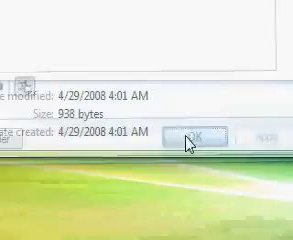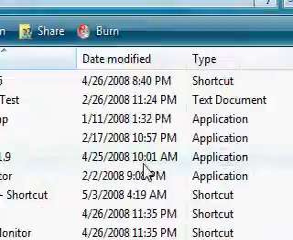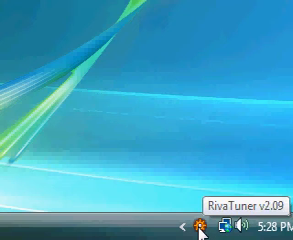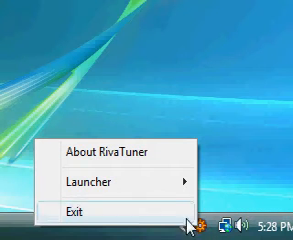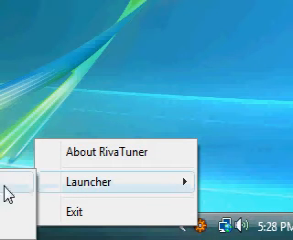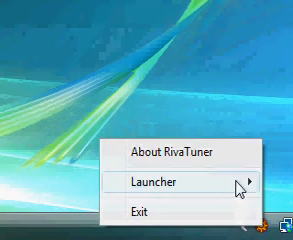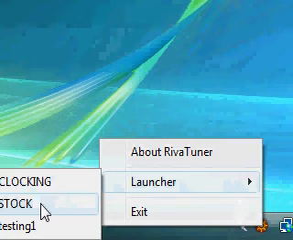And here's the cool part. You have RivaTuner down at your toolbar. Right click, launch your items. And you'll see a lot of cool stuff come up here. Clocking, stock, testing. So there's one we just created. Click on testing 1. And it just picked up. And I'll go ahead and show you guys that by running RivaTuner again.